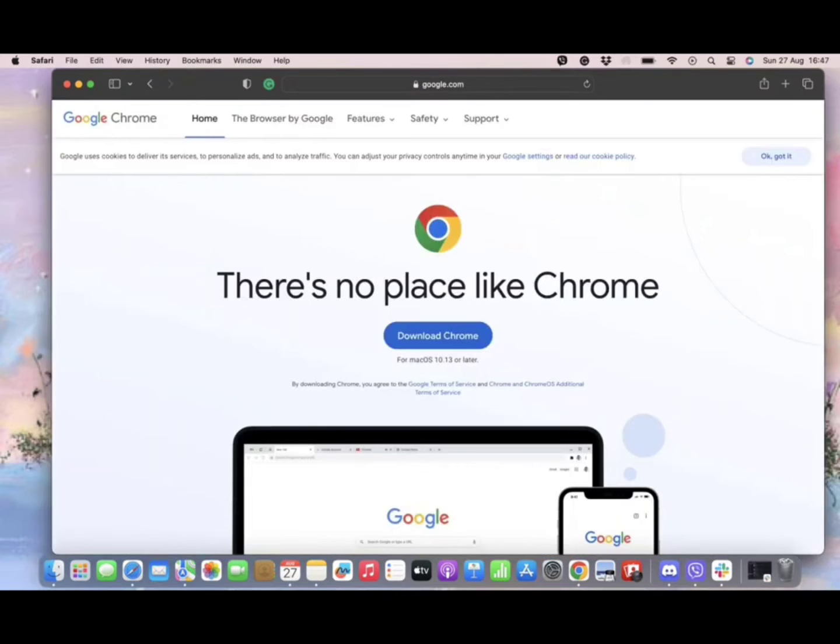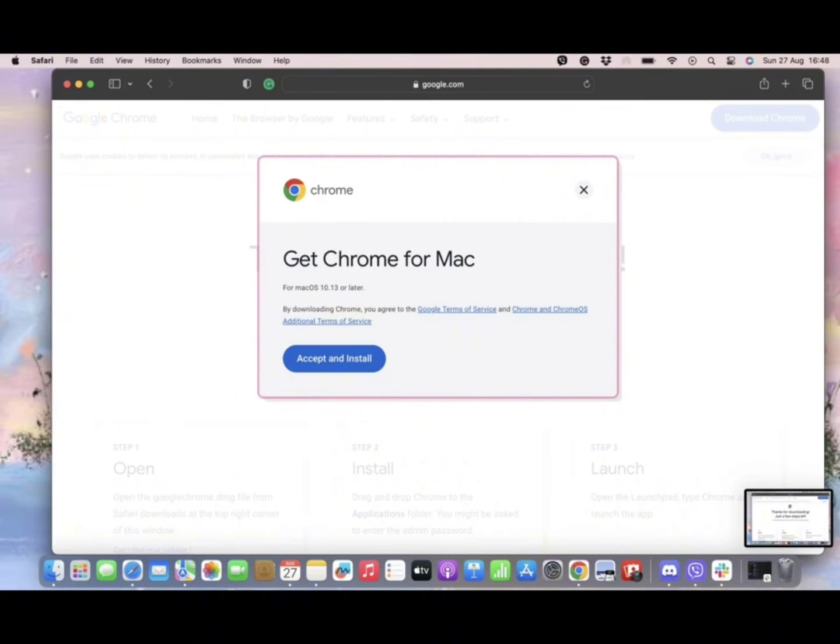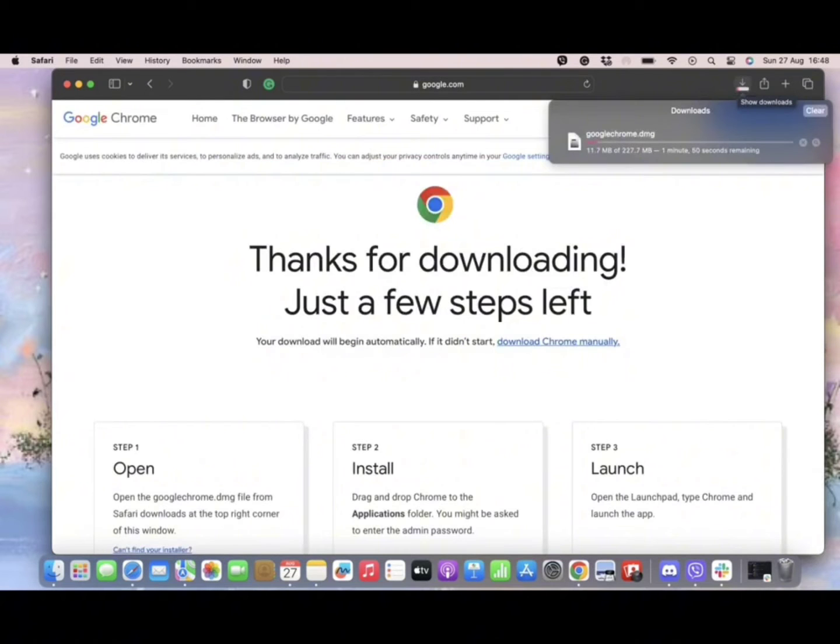When you open it, you will end up in this kind of interface. Now all you need to do is click on the download button. After you click on it, you will have to click on the accept and install button as well. As you do so, Google Chrome will start to download on your MacBook.